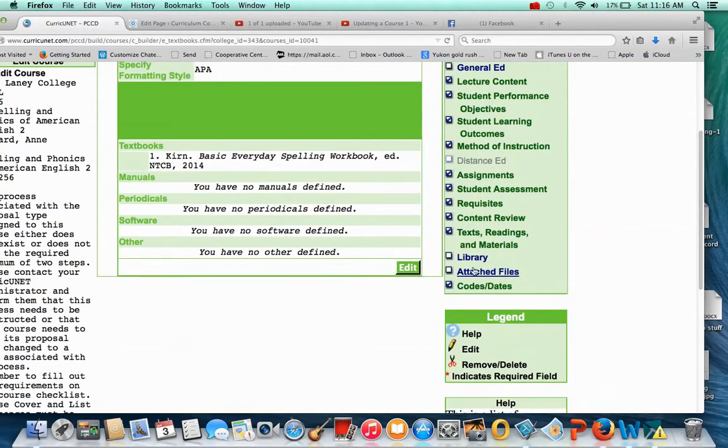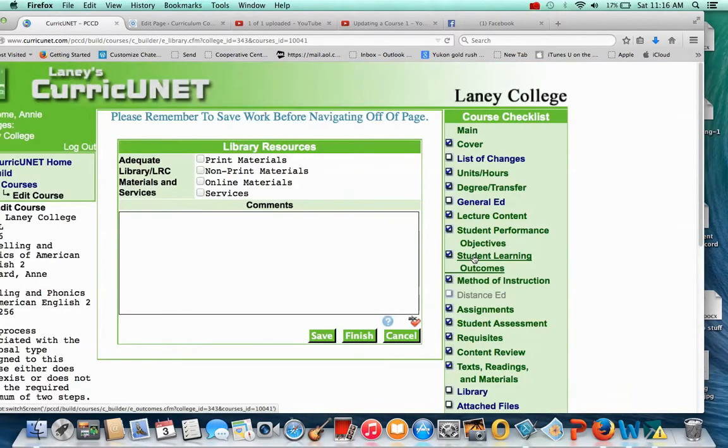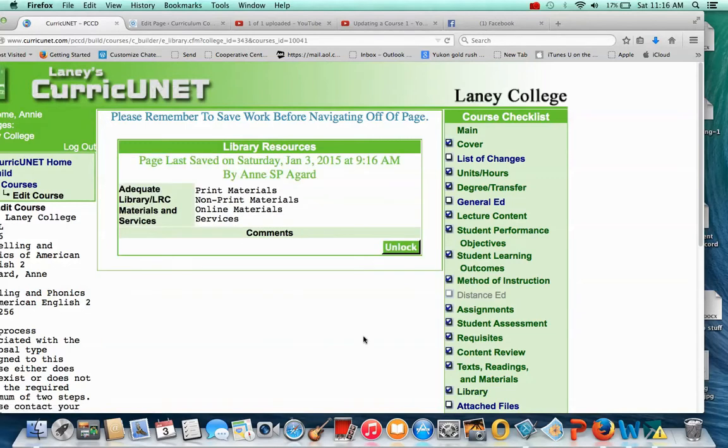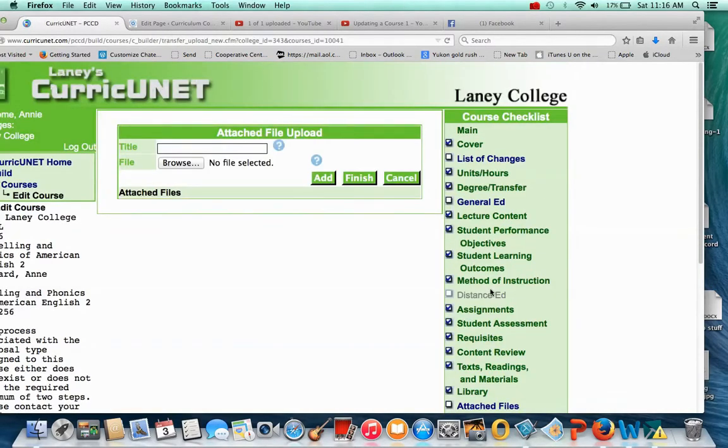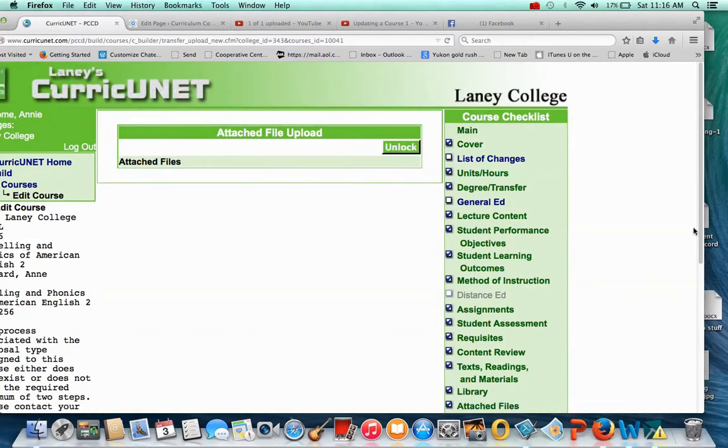Okay, library. It automatically goes to the library right now. You just need to check this off so that you can get it all ready to launch. Attached files. There may be some reason why you want to do it, but even if you didn't, you have to finish it to get that little blue check marked off.